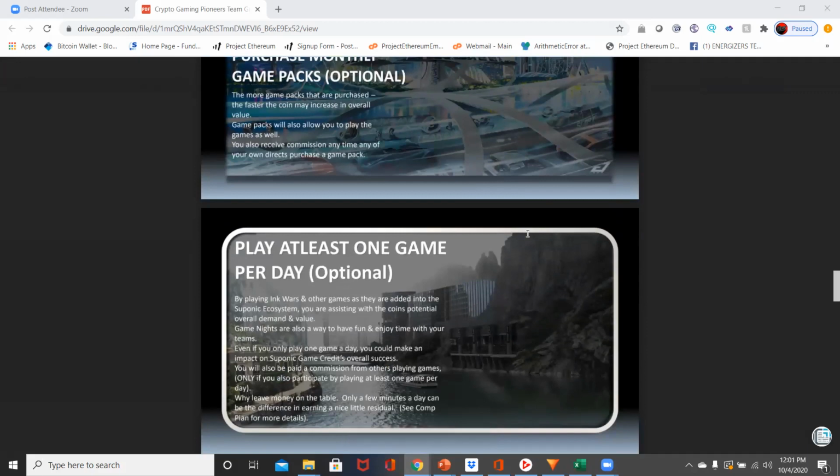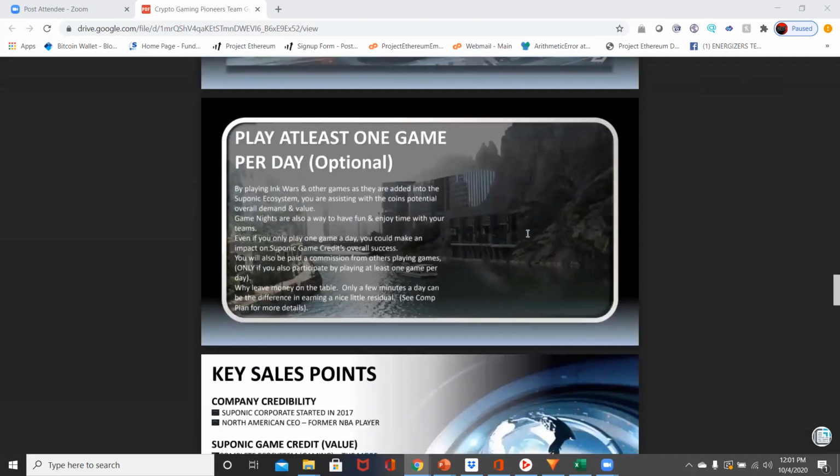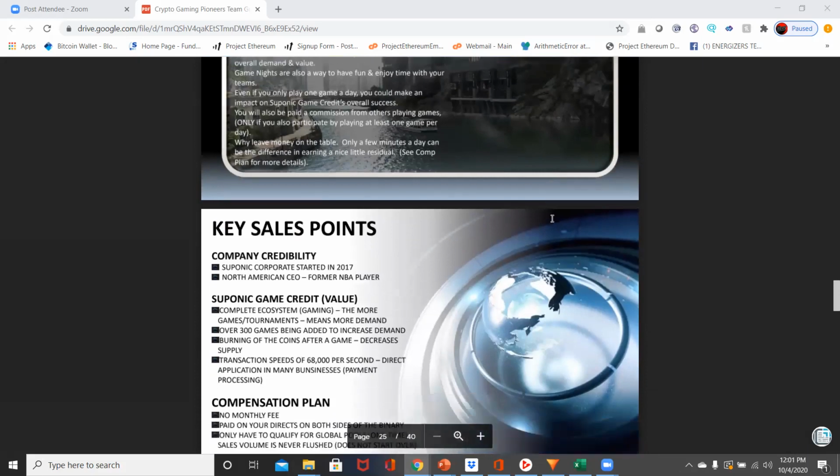By clicking the link to the team presentation. Watch the team presentation, walk through that PDF. You can learn all about the potential of this coin. If you play at least one game per day, and you can learn how to do that at Fast Start Info or whatever, the Fast Start guide I showed you, you can learn how to register for the gaming. If you choose to do that, you can play at least one game per day. If you do that, you will be qualified to receive gaming commissions anytime somebody in your organization also plays a game. That is 100% optional.